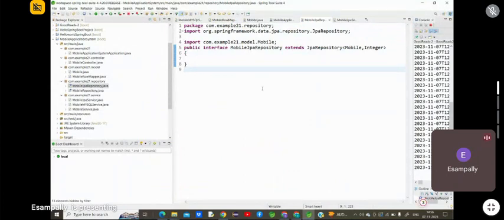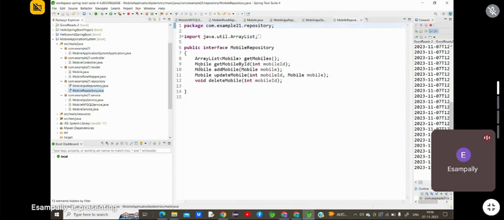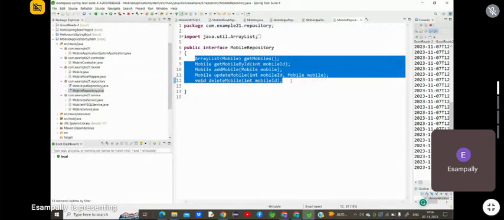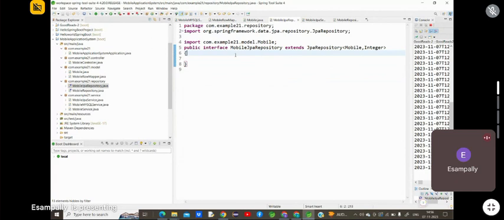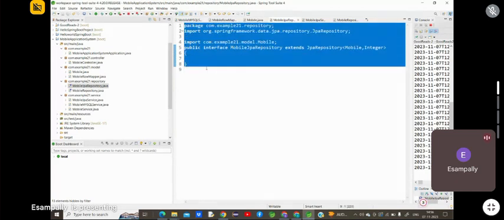After this one, now we need to implement, right? We need to make use of those methods, and we need to implement the methods that belong to this mobile repository. See, mobile repository is different. Mobile JPA repository is different. In JPA repository, we are not writing any methods. We will simply leave it like this. We will not write anything.